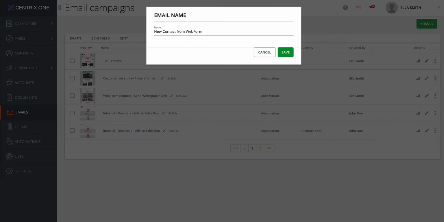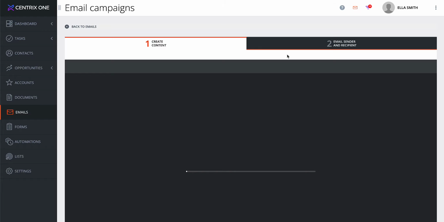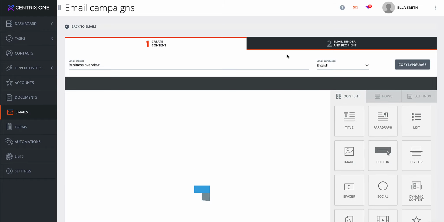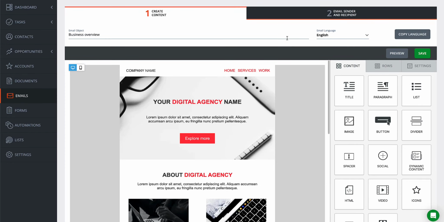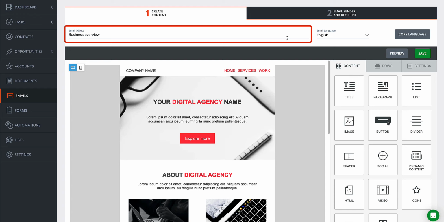Our recommendation is to use a specific, detailed name, which will help us know, at first glance, the content of the email being triggered. The name entered at this stage is internal only and will not be seen by the recipient. Let's save. And we are now in the email content creator. First step, let's add the email subject line, which the recipient will see.